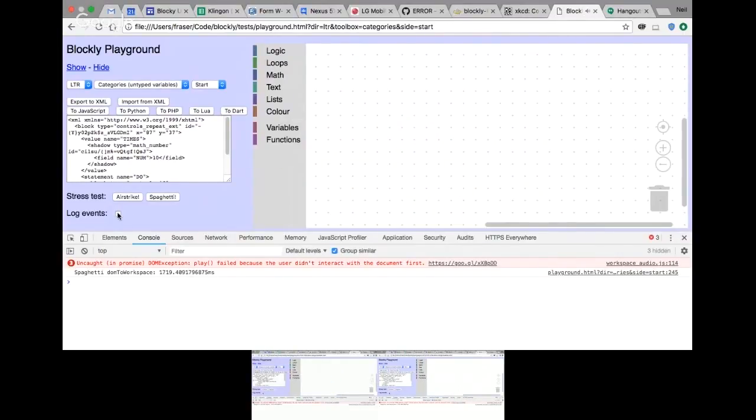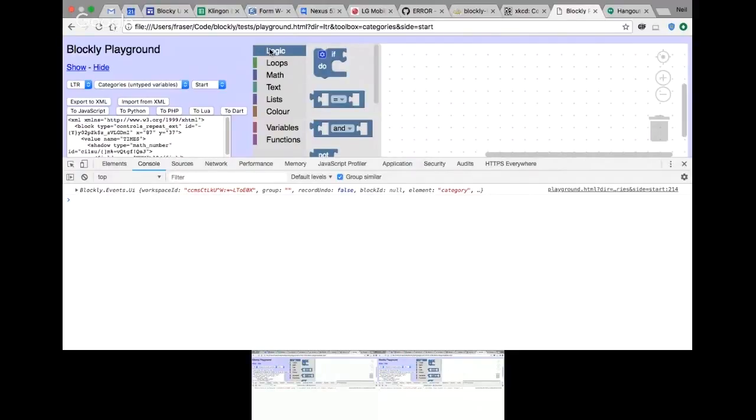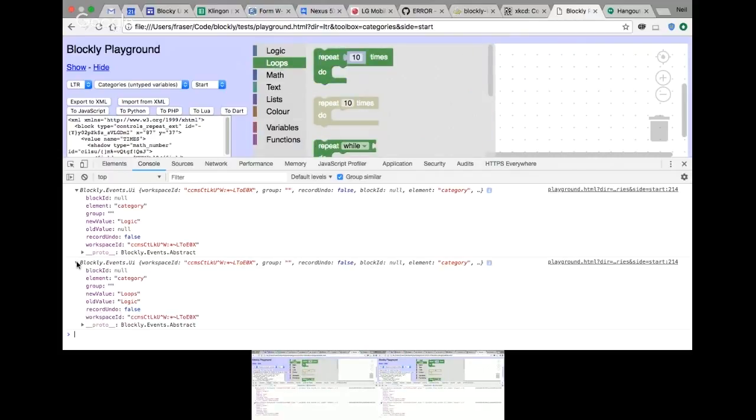And lastly, there's event logging. This is really useful if you're trying to figure out how the event model works. Just turn on log events, open the console, and clear it. I'll make it bigger. So clicking on that category fires a UI event, and we can drill into it and see that it's a category event. The new value is logic. The old value is nothing, whereas that one, the old value was logic, now it's loops. So you can watch the events that go through.